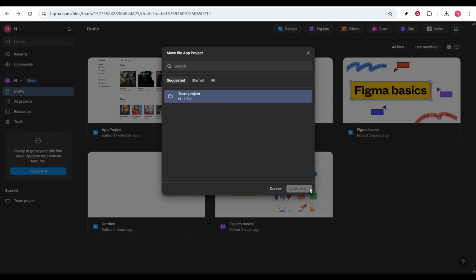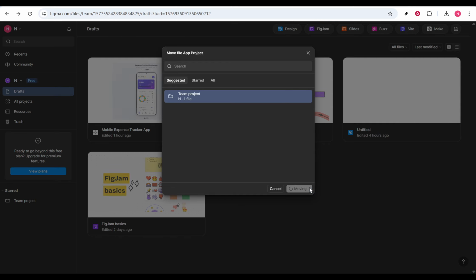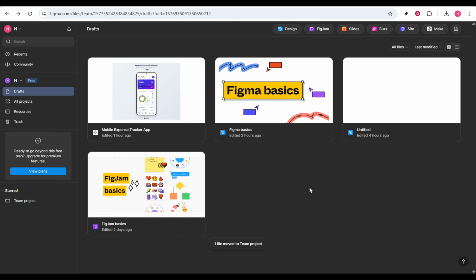Once you've picked the destination, click Move. Figma will transfer the file from your drafts to the selected project. This usually happens instantly, and your existing share links will keep working so you won't break documentation or bookmarks. Keep in mind that after moving, the file follows the team's permission rules. Your individual sharing settings remain, but team-level restrictions could limit who can edit or view.